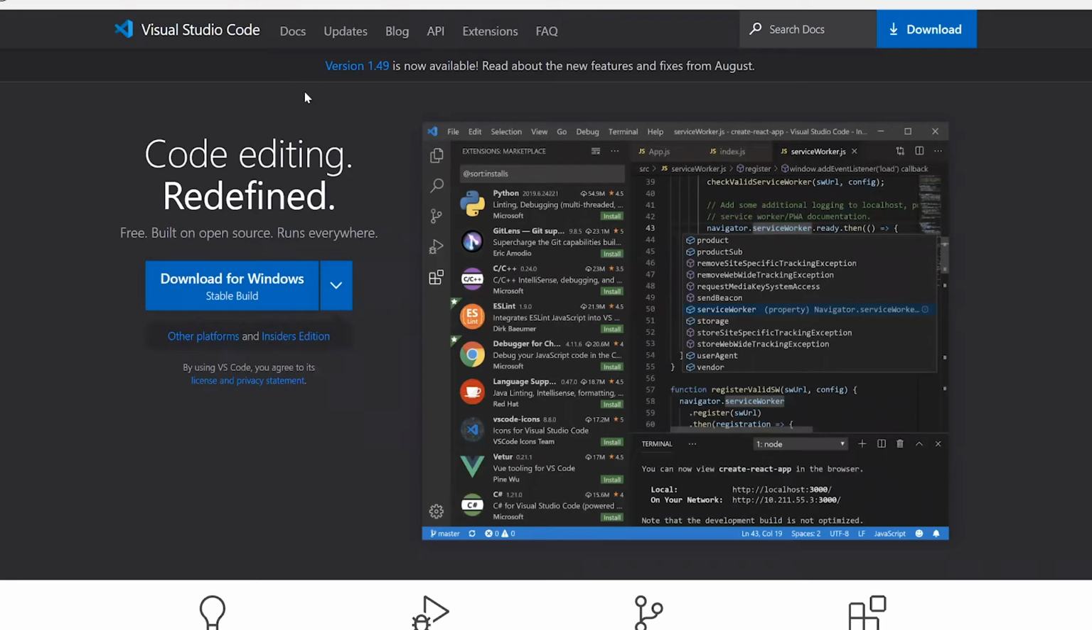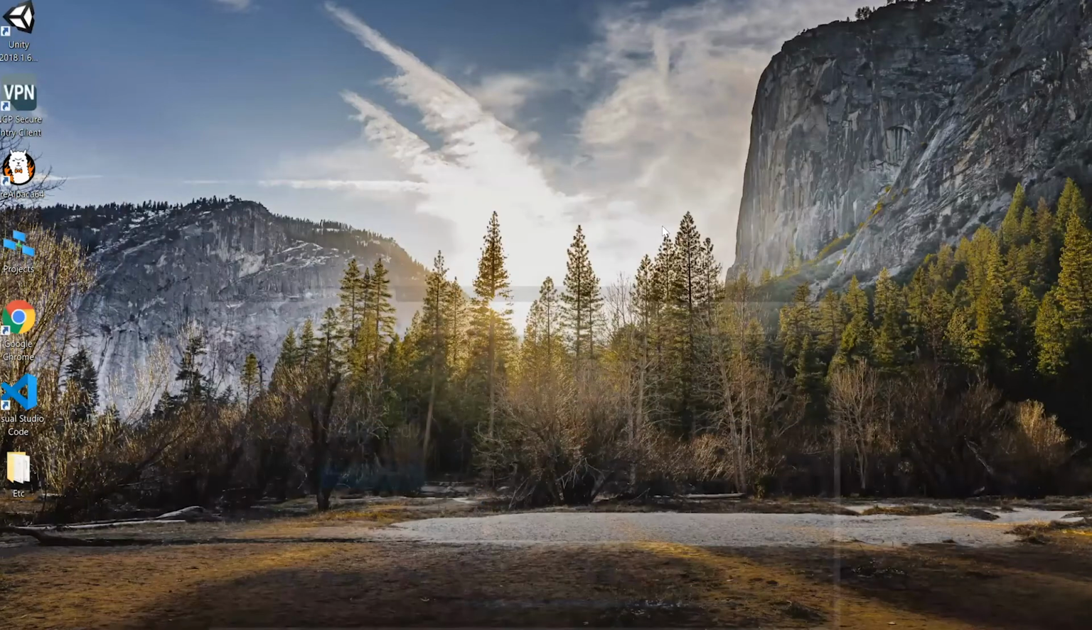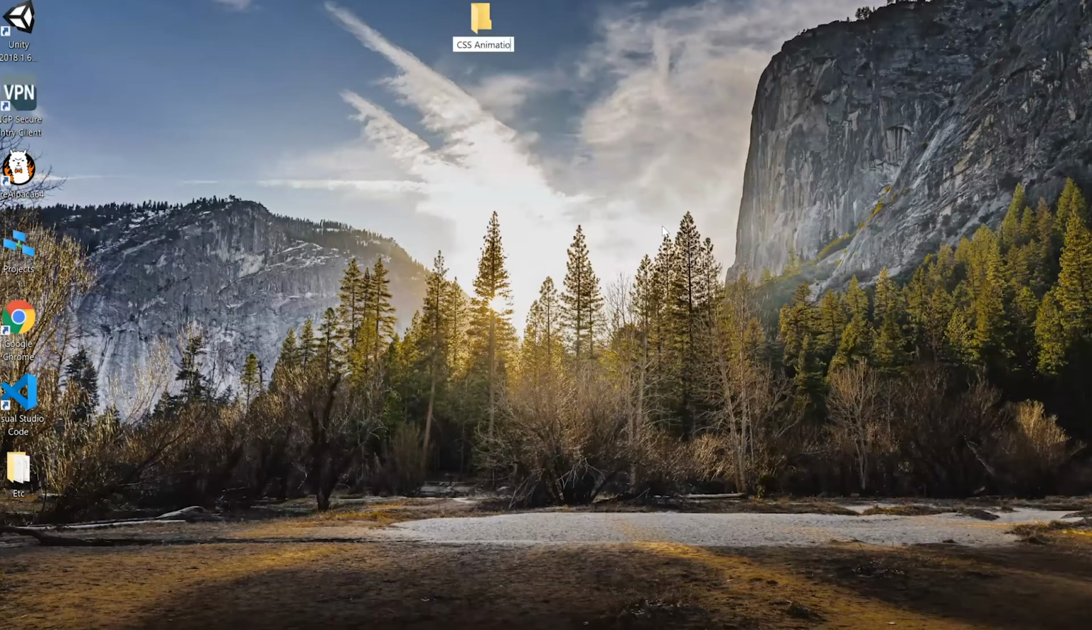Okay. So you can go to Visual Studio Code if you don't have any code editors yet. But first thing I'm going to be doing, can you guys see my screen? Yes. Okay. So first thing I'm going to do is create a folder. And I'm just going to call it CSS Animations.